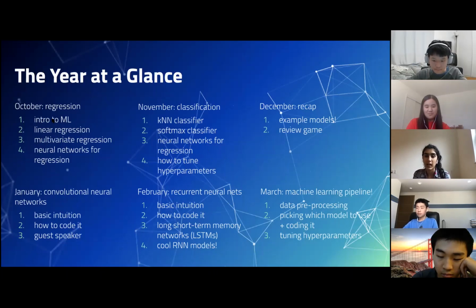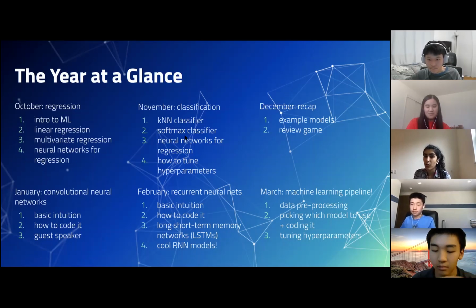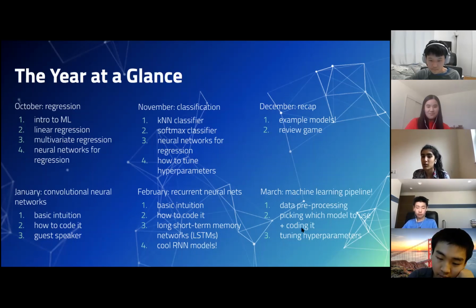We've divided it into units, so monthly units. We're going to start off with some regression. Then we'll go into classification, so this is the KNN and softmax classifiers, and also neural networks for classification. And then, December is a small month, and then in January, second semester, we're gonna go into the more complicated stuff. And then finally in March, we'll go over the full machine learning pipeline.